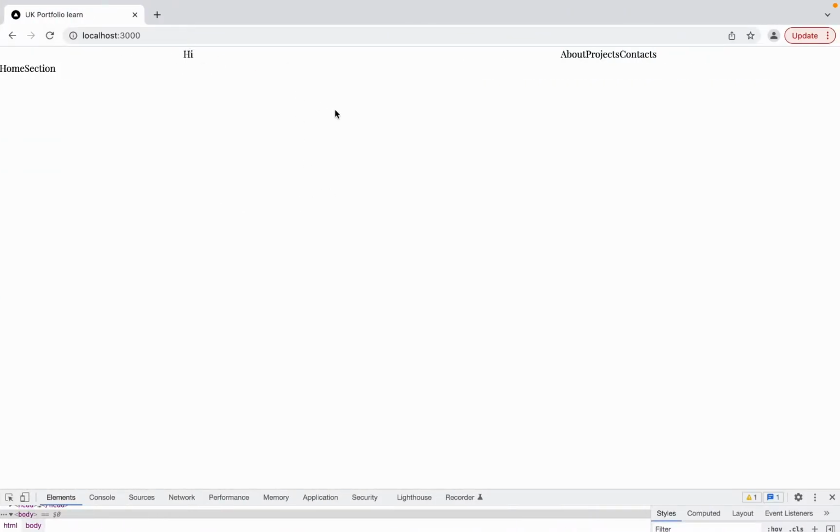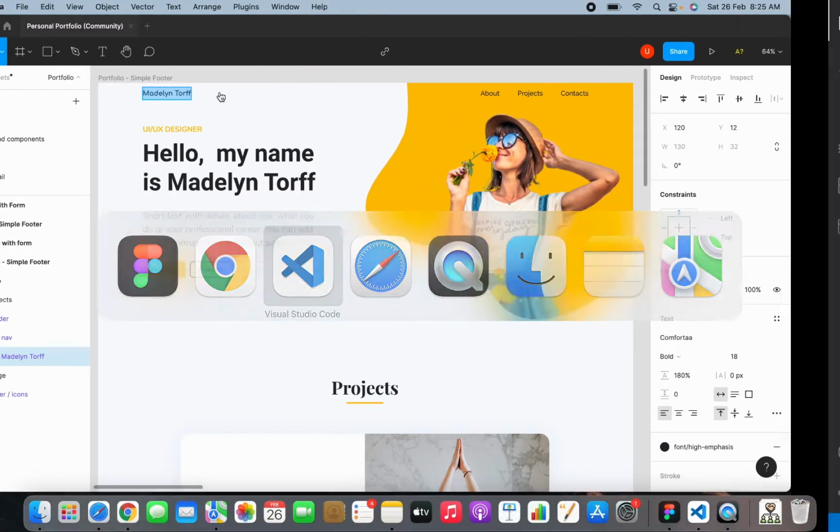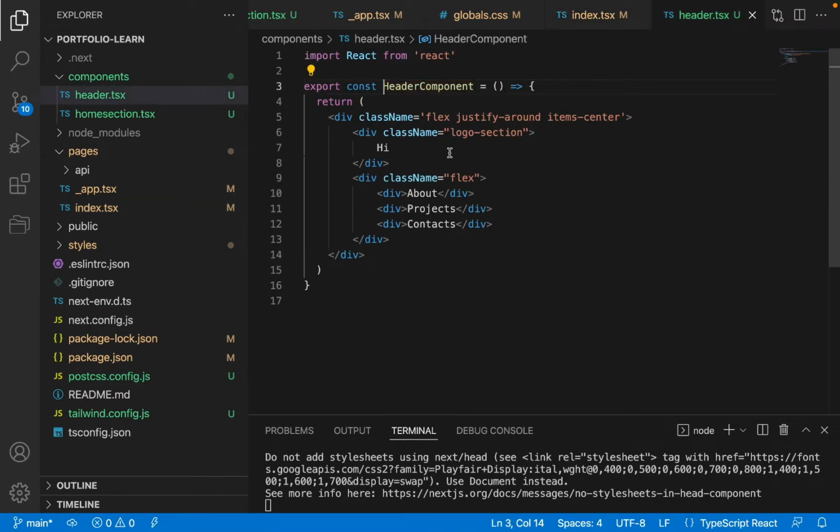Now I need to find out what font has been used in the design. Actually, when I checked the design, it doesn't have any font name. It is like it is taking the default font.